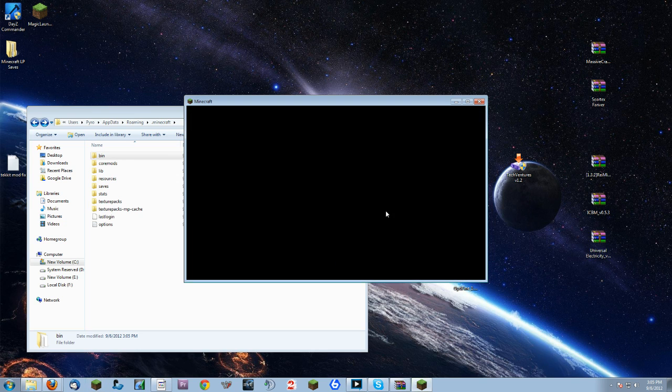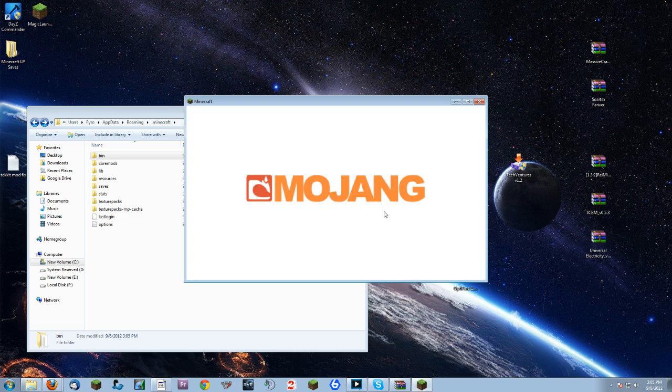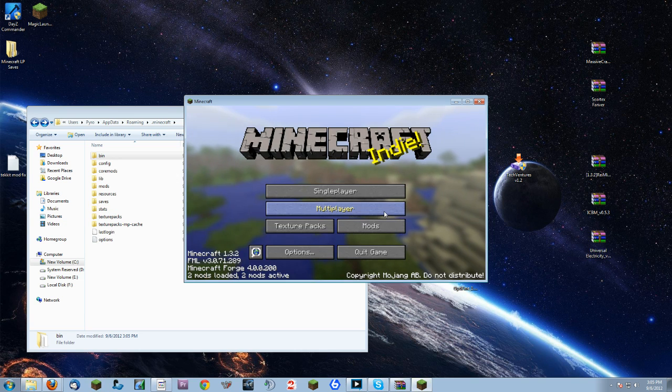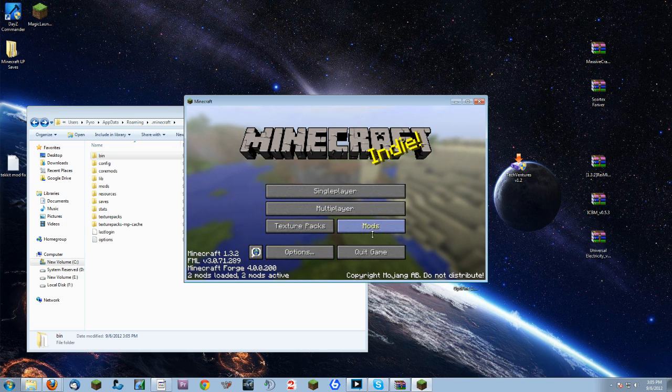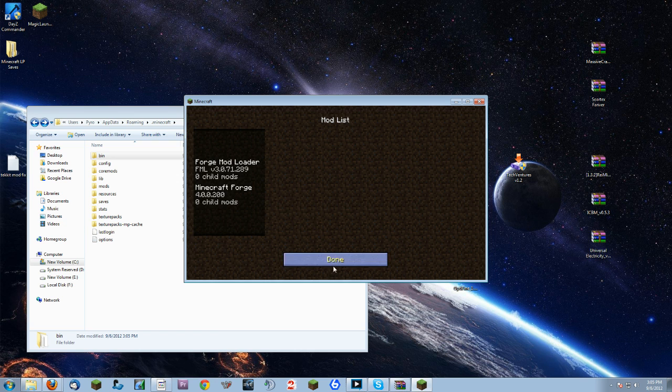And you're going to notice FML starts up. That stands for Forge Mod Loader, I believe, and that's what helps load all the mod files. Now you're going to notice a few extra things. We've got a little bit of stuff down here. It says we've got two mods loaded with two of them active. You've got a mods button where you can see your mods list.